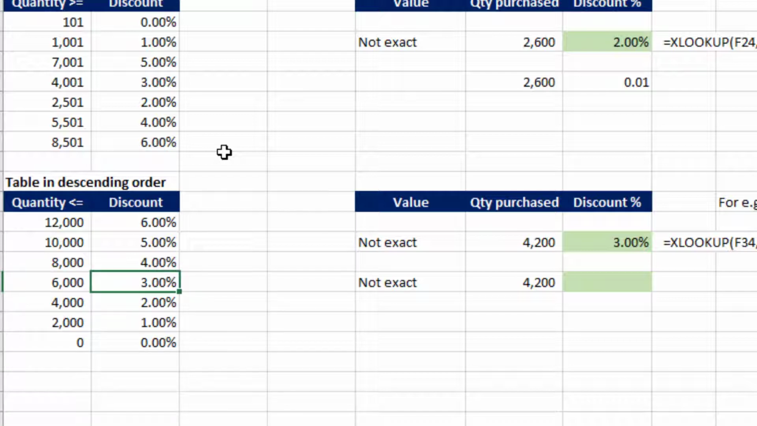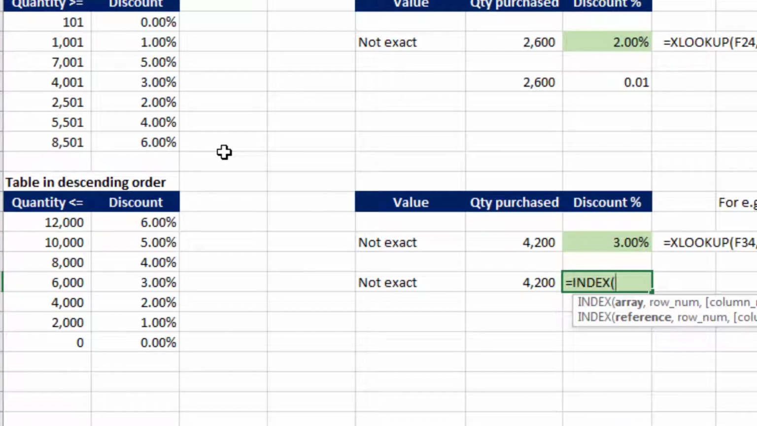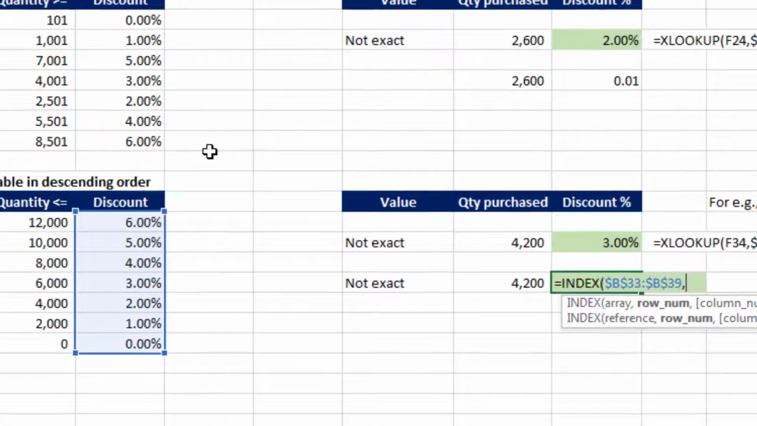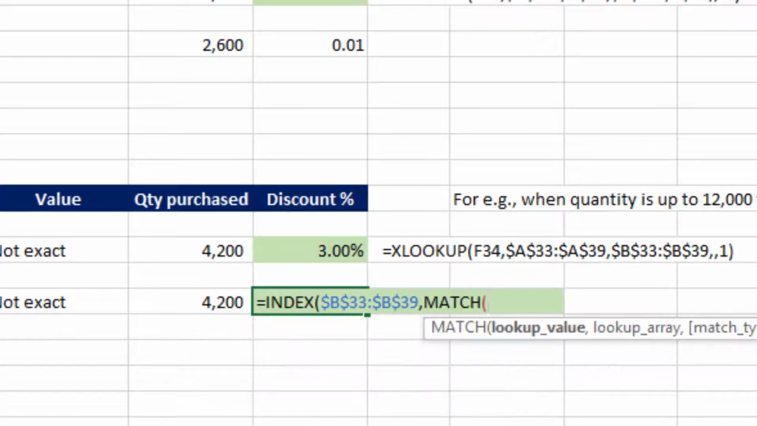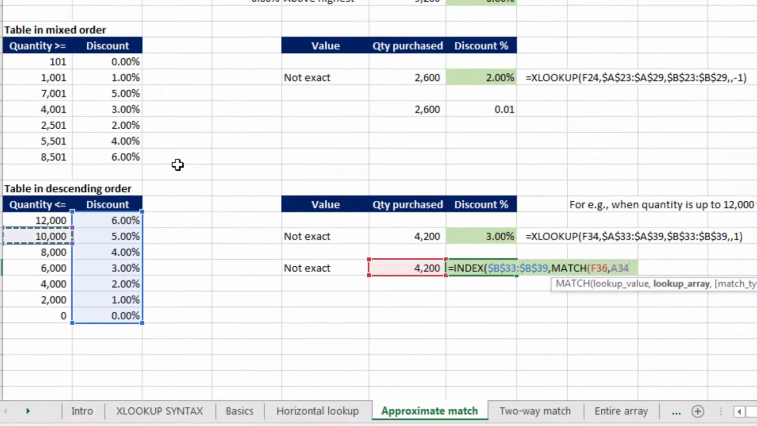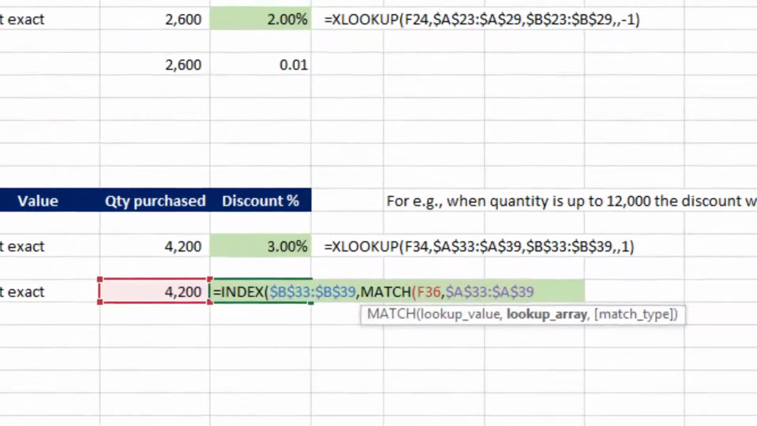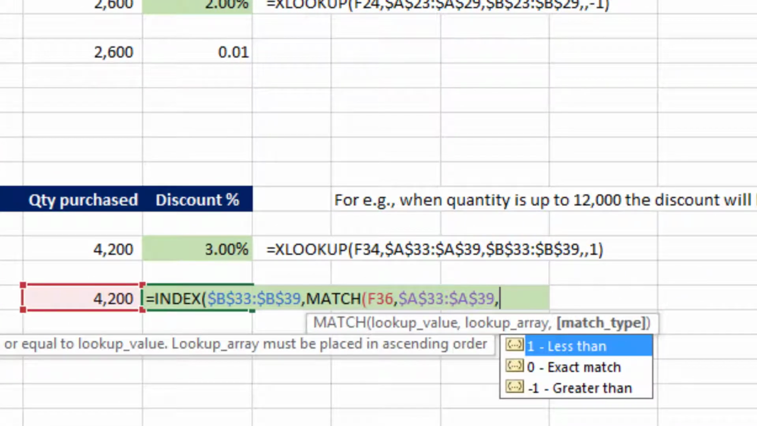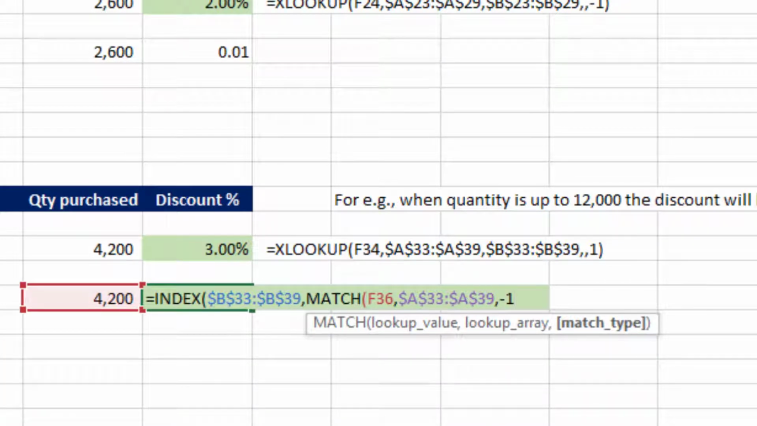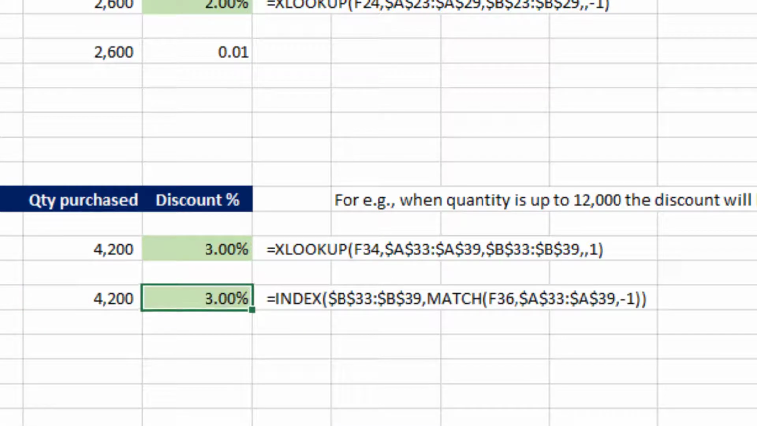We can use an alternate method, INDEX. Let's apply the INDEX formula here. Traditionally we have been doing this. If I apply INDEX F4 and I want to use MATCH this value 4200 in this column A, and in this case I have again three options: less than, exact match, and greater than. I'm going to use greater than, bracket close for MATCH and bracket close for INDEX. I get the same answer.